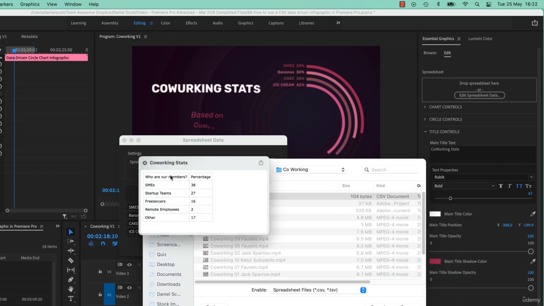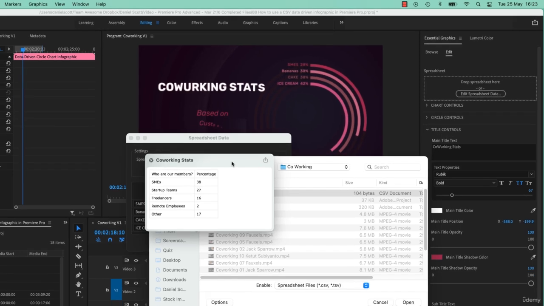It looks like that. It's got a column with a name on the top, and it's got all my different data points. If you are creating this, make sure you put a title or a heading in the columns because it ignores that first row. And there's all my stats, SMEs 38, startup teams. I just want you to see that it's going to match in here, hopefully in a second.